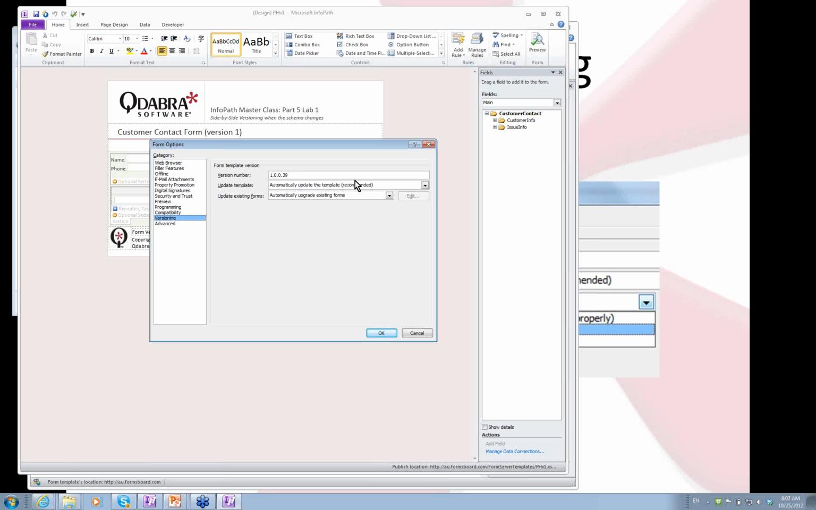And what does that mean? The template will automatically be updated when they have the browser. That's always the case. When you're using the InfoPath filler, you have the option here of updating the form template or letting the user decide. It's never a good idea to change this setting. Just leave it alone. The more interesting setting is the second one, updating the existing XML forms.